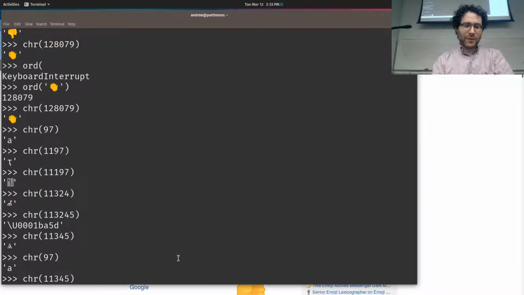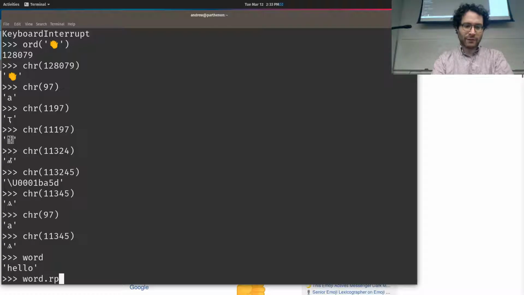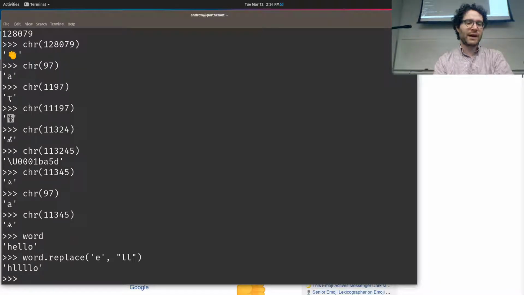So, okay, back to the replace function. I can totally replace anything with anything I want. So let's see, do I still have Word? Yes, hello. Word.replace, I can replace all the E's with two L's. By the way, it's saying replace this substring with this substring. It's not a one-for-one replacement. It's saying replace all the E's with two L's.